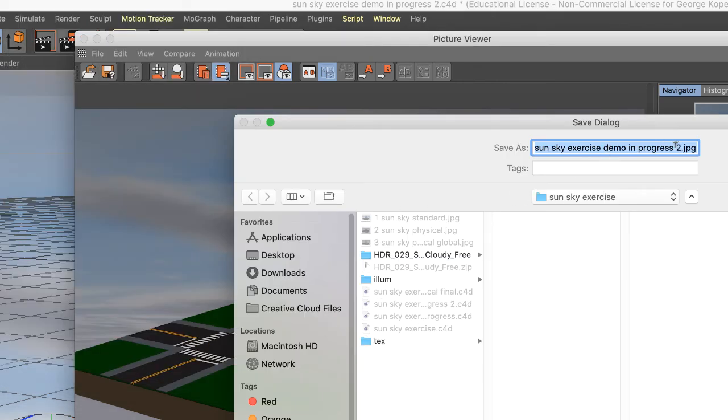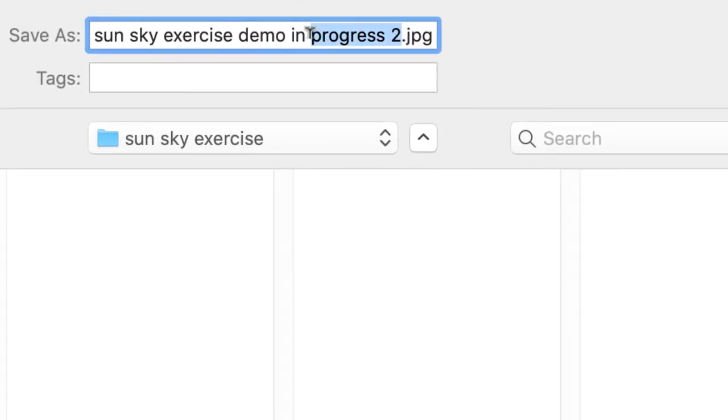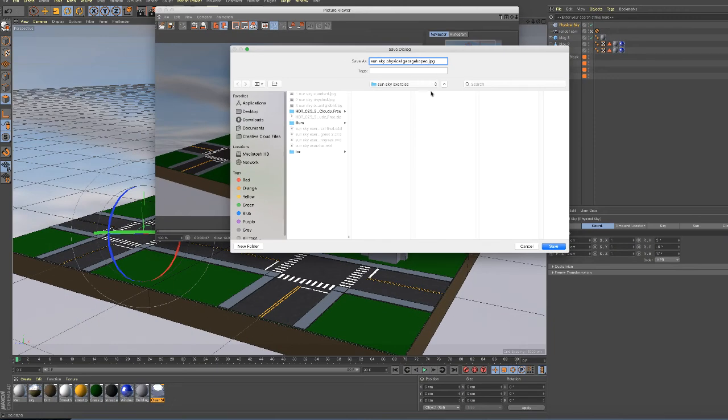Instead of calling this sun sky exercise, let's call it sun sky physical, and then put your name in there. So this is the second JPEG you're going to be uploading for this exercise. Make sure that you got the file names correct. This was sun sky physical. Save that, and you'll upload it along with your sun sky exercise, your name. So two different JPEGs, two different file names.